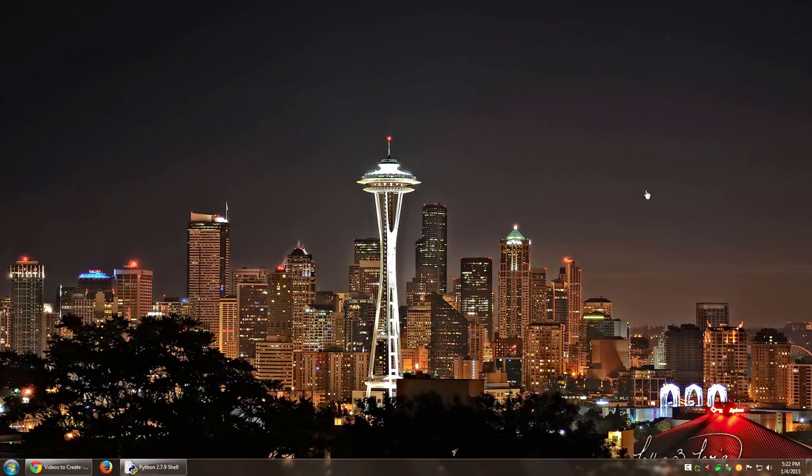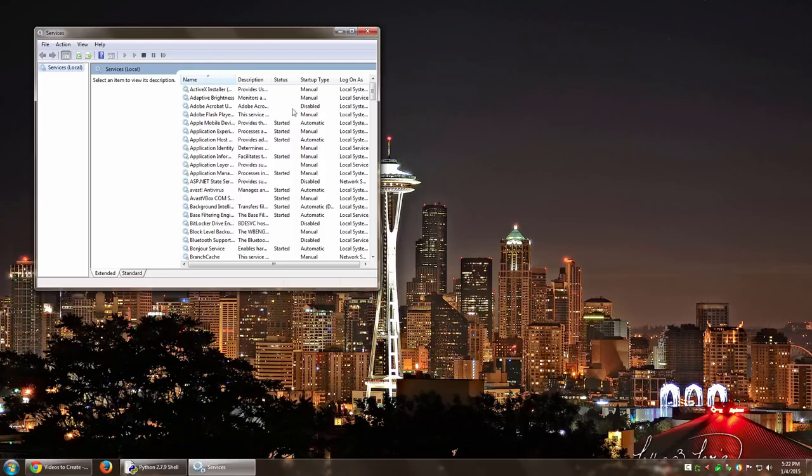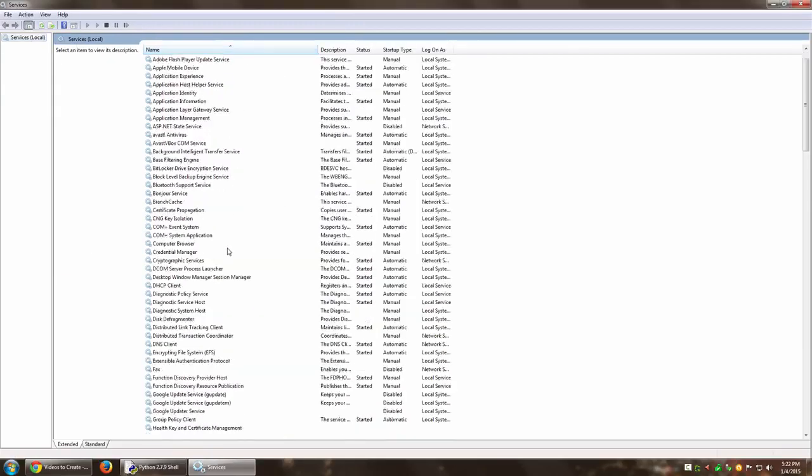To access the list of services, you press the Windows key and R. That will show you the Run menu, as you can see over here, and then you have to type services.msc, and that should take you to the list of services that are currently either running or not running, all the services that have been installed on our system.